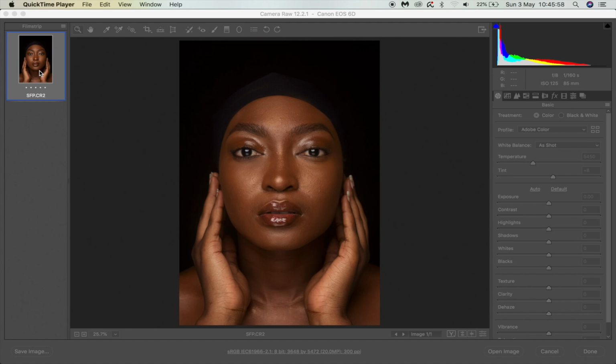What's up guys, it's Seven here and today I'm making a new tutorial about retouching, doing skin retouching, and this is a usual technique used by beauty photographers all around.